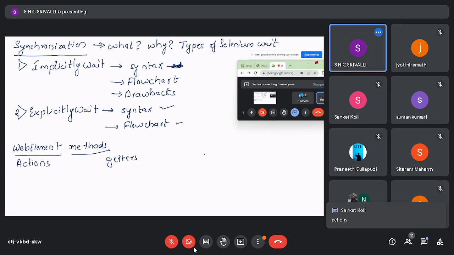In actions, we have sendKeys to pass the data to a web element, click to click the web element, and clear to clear the text on that particular element. Submit also. The difference between click and submit is a famous question, guys. Submit is used only when the attribute type is equal to submit, and it is used only for forms. Whereas click is a generic method which is used to perform a click action on a web element.